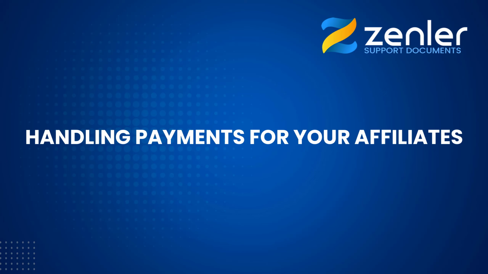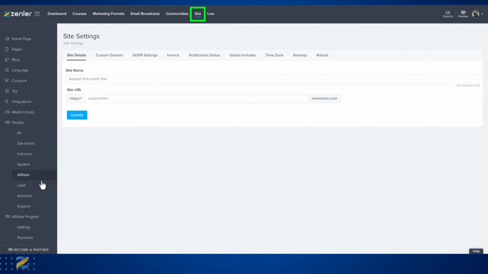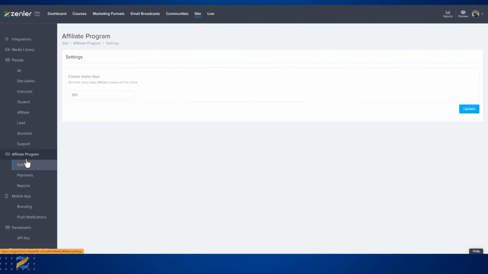Handling payments for your affiliates. To find the payment section for your affiliates, go to Site and then on the left hand side scroll down to Affiliate Program. Inside here we have a Payments tab. Click the Payments tab.